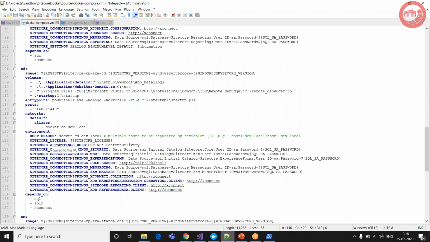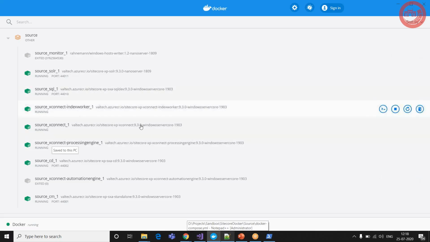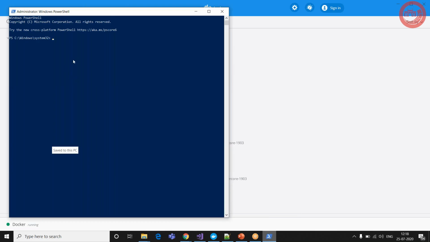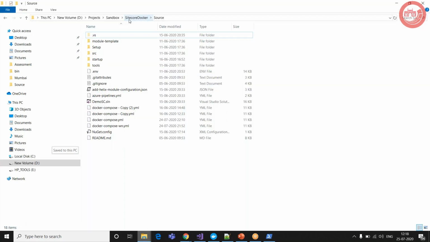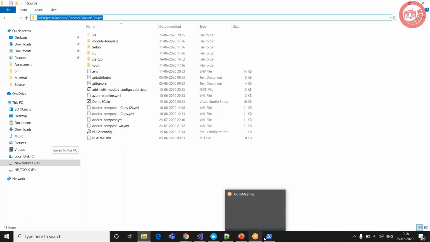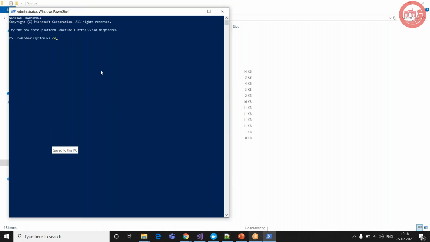As of now, my Docker is already up and running, so you can see all my services are up and running here. Let me go to this file system first, to source, and let me do docker compose down. Basically, this will tear down all the active containers which are currently running. So let me do that.